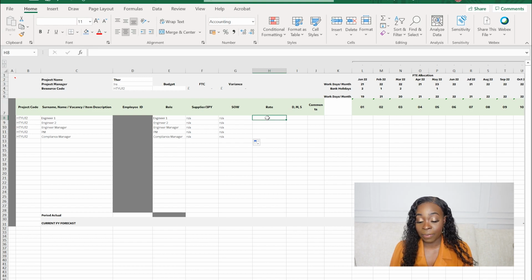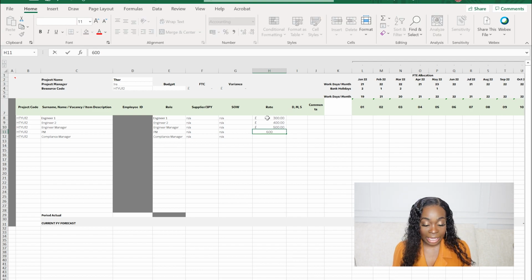Rate is really key. Here we need to put how much that person is paid per day, because we are going to be doing a daily rate to work out how much they're going to be needed on the budget. So the daily rate for engineer 1, we're just going to put £300. Daily rate for engineer 2, we're going to put £400. Engineer manager, we're just going to put £500. The PM, we're going to put £600. And the compliance manager, we're going to be £700.